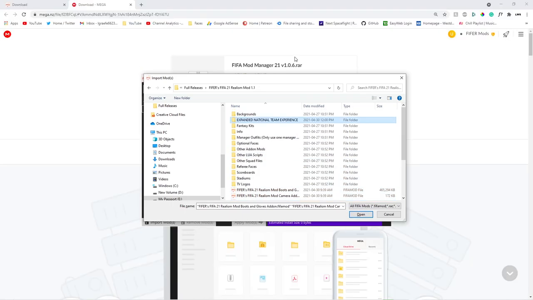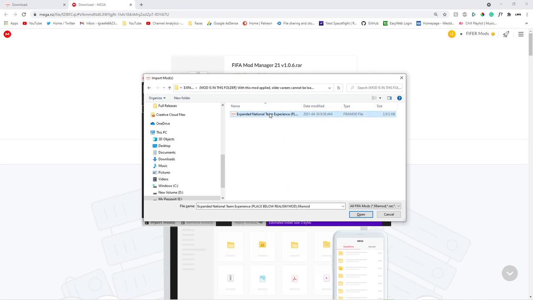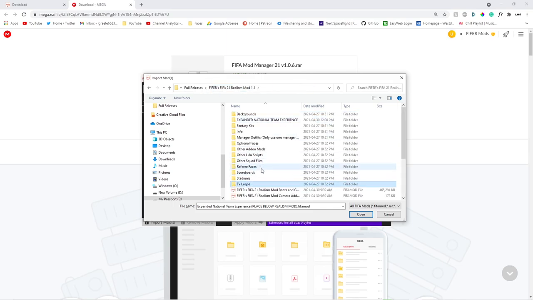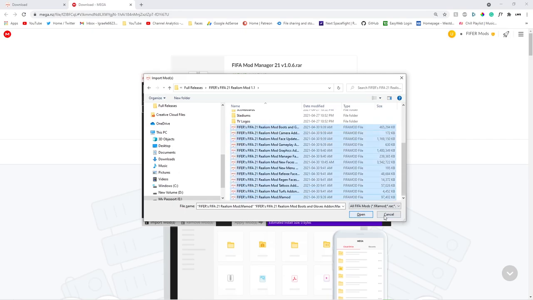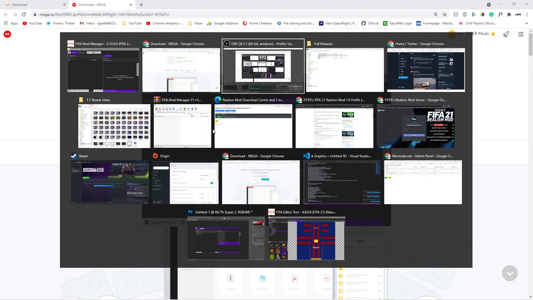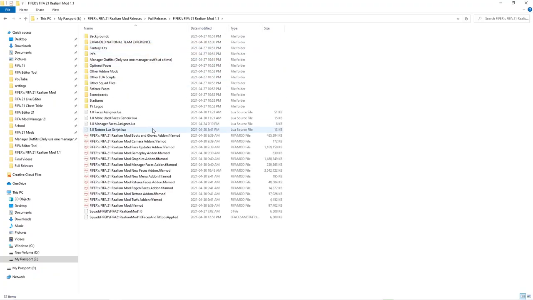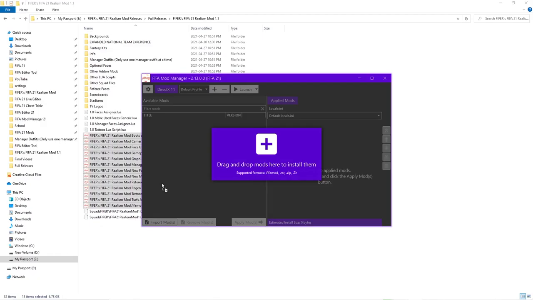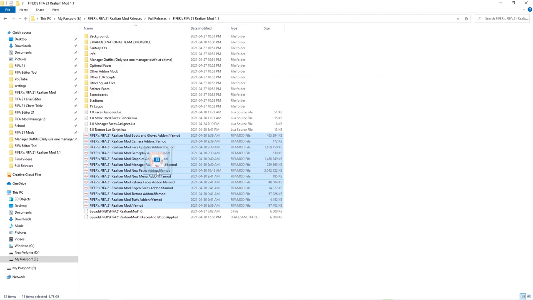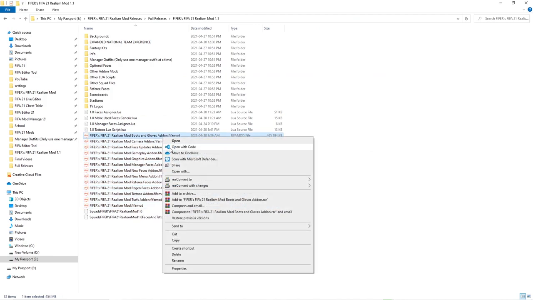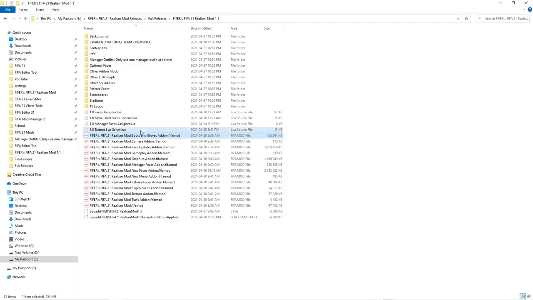But sometimes you'll want other mods, like the expanded national team experience mod, which has new national teams and stuff like that. Maybe you want some TV logos or a scoreboard or manager outfits, whatever. But again, you just select mods and click open. Another way you can do this is go to the mods folder, select the mods you want to use, and then drag them onto the mod manager. Just drop them and it'll work. Or you can even select an individual mod and double click on it, or go here and then go open.